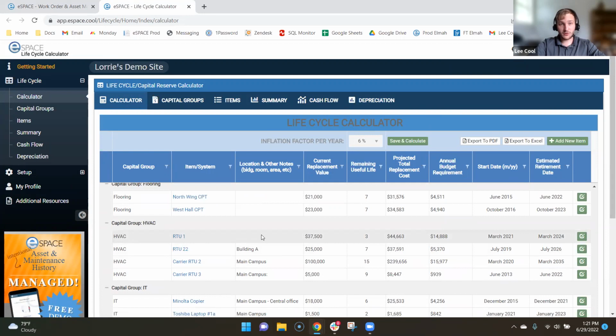On this calculator, this is included in the work order and asset management piece, but we can also track the remaining useful life of our assets. So we would plug in the current replacement value and our projected remaining useful life, and the system will spit out the rest. So in this case, as today, this would cost $37,500 to replace. With a 6% inflation rate year over year, with 3 years of remaining useful life, this is what it's actually going to cost me in 3 years to replace. Therefore, I need to set aside this much every single year in my budget.